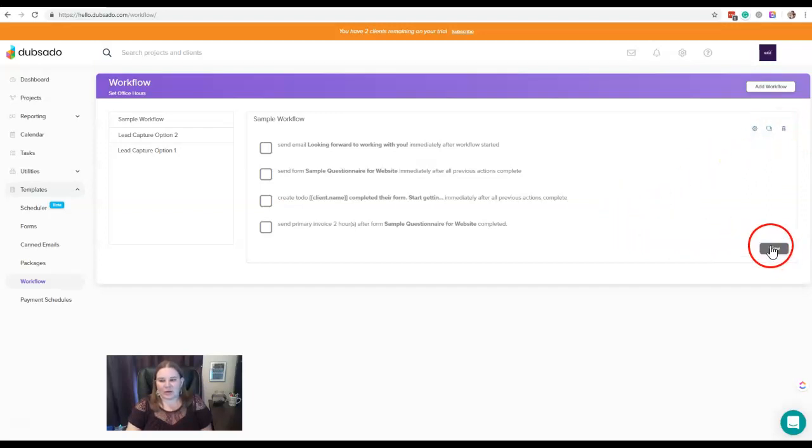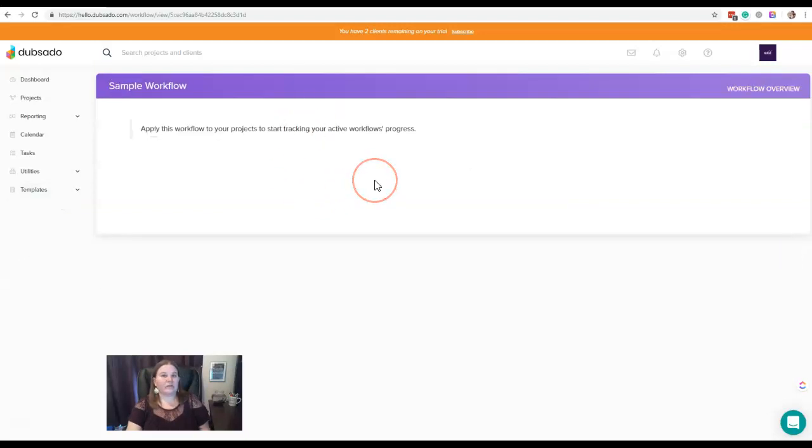Now at the bottom here, you have this view button, and when you click it, it'll pull up a list of all of the active clients who are using that workflow, who have that workflow applied to their project. And you will be able to see a list of all of the workflow steps and where each client is as far as their position in that workflow, like how far they've gotten through that workflow. So it's a pretty cool feature to kind of keep track of which clients are operating under which workflow and how far along the process they are.